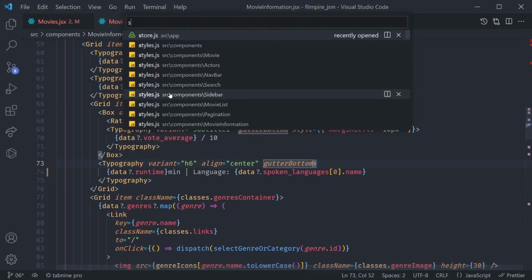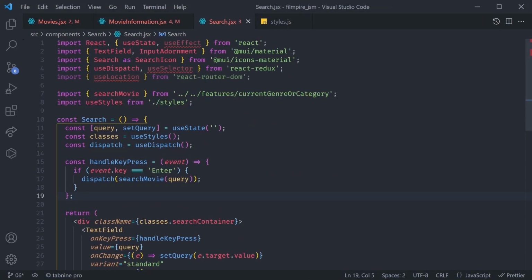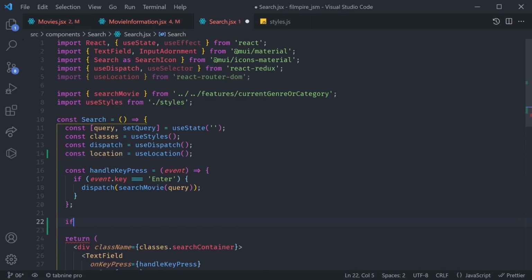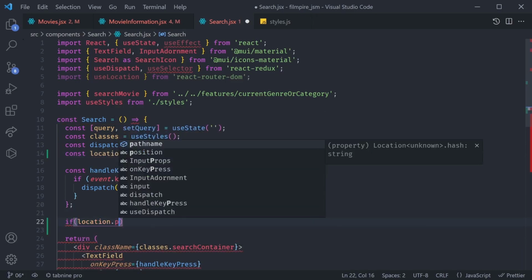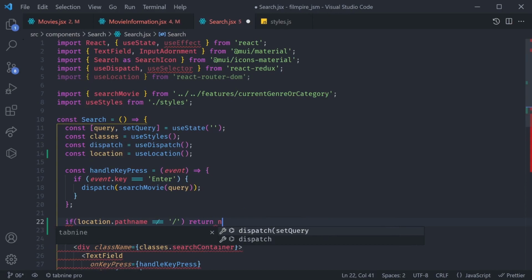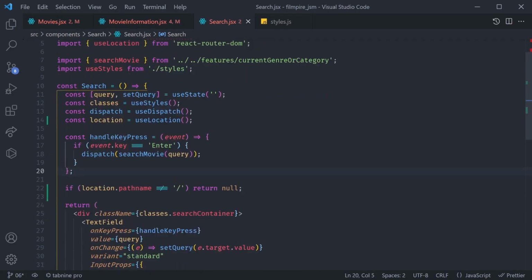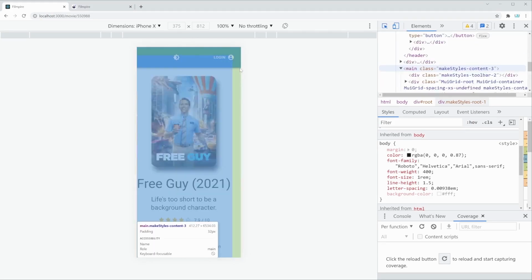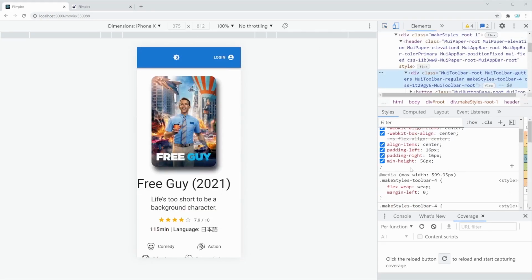We can go inside of our search component. And then right here, we can use this location by saying const location is equal to use location. And we can say if location dot path name is not equal to /, in that case, return null. We don't want to show the search bar if we're not on just /. With that, there is no search bar, which looks a bit cleaner, but we still have an issue with the navigation bar. So let's see what the issue could be.